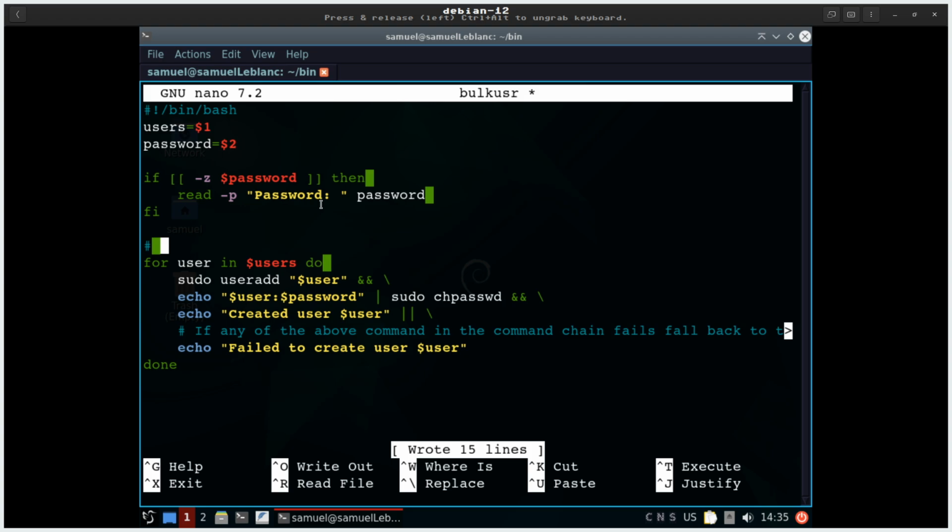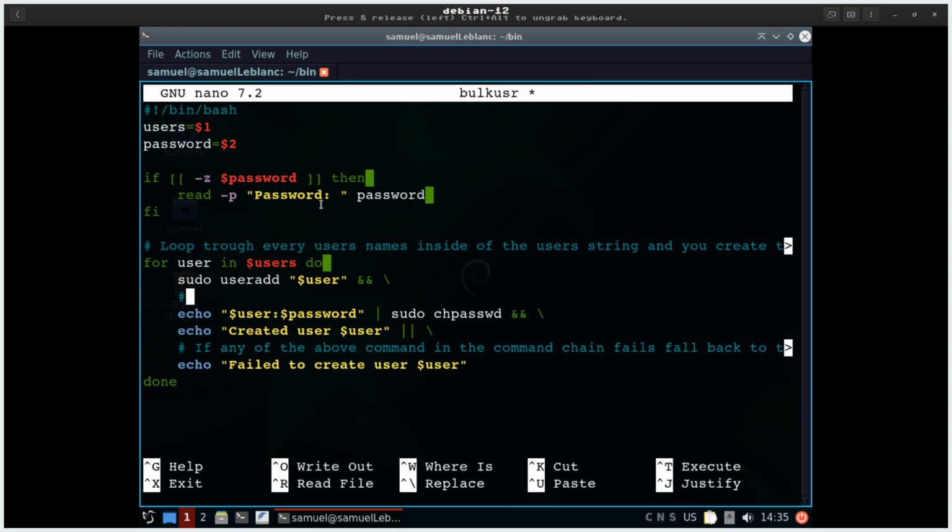Here I wanted to add a comment to explain this. So you loop through every user's names inside of the users string, and you create them with useradd. So that's the first part, and set the password for the current user to the selected password, to the given password. Now that makes sense.